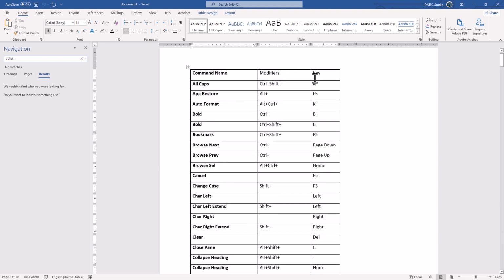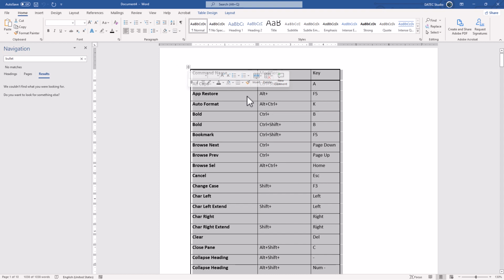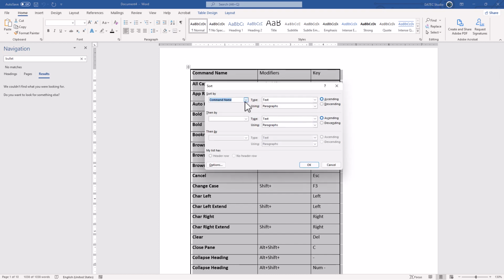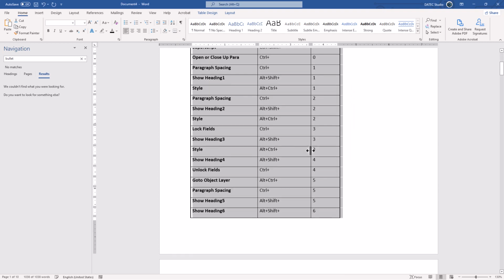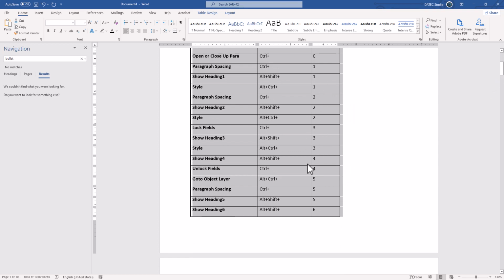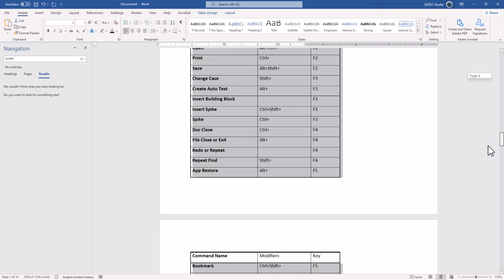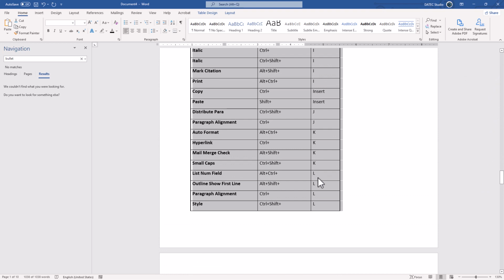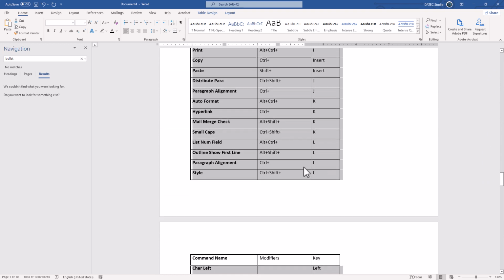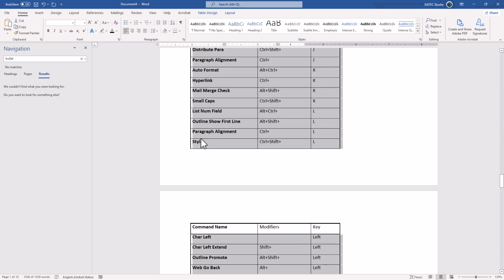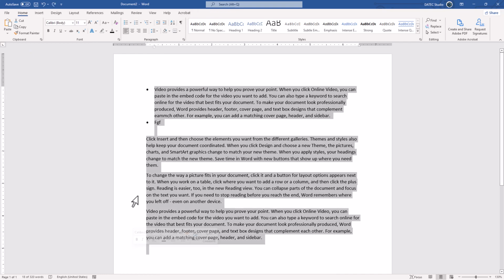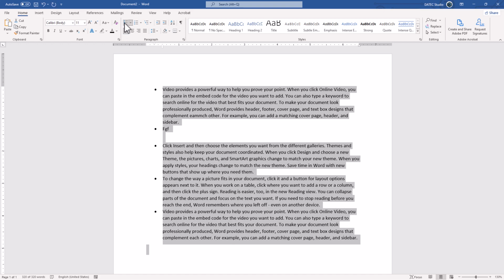Would you like to find it easier? I could sort this table. As I mentioned before, it is very simple. Click, sort based on the key, text, ascending or descending, doesn't matter. Okay. And now I have this sorted based on the keys, and you could find something like L. And here it is written, the shortcut is for style. That's weird, right? Anyway, I select them all and I could add the bullets.